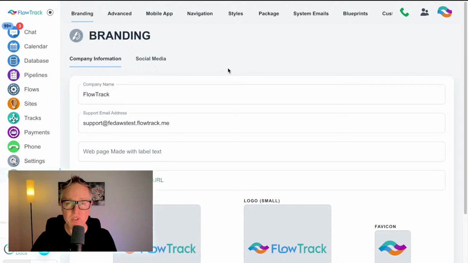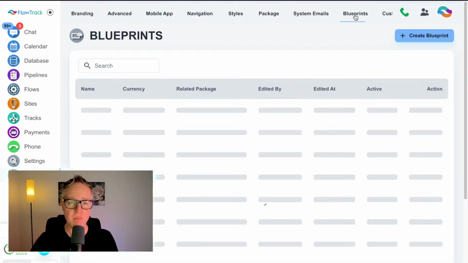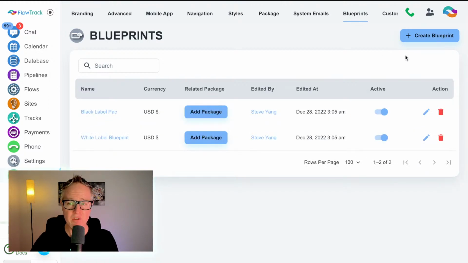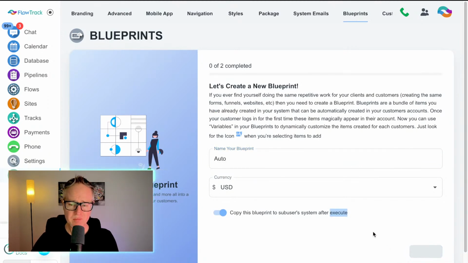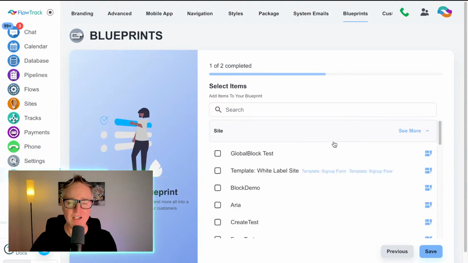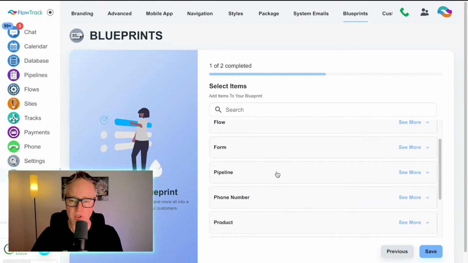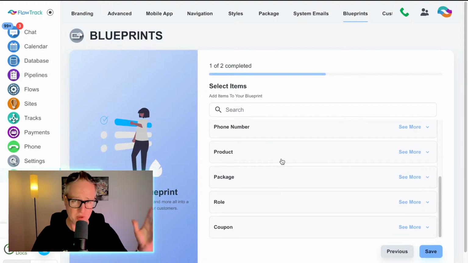Or this could be something you're using to help automate your business so you're not doing the same repetitive work for your clients and other customers over and over again. Now, the cool thing about blueprints is you can package almost anything together. You just come in here, click on create blueprint. We can give it a name, call this the auto dealer blueprint. We click continue, and on the next page, we can click on what we want to bundle up in this template. You just check these different boxes. You can put websites, flows, forms, pipelines, phone numbers, products, packages, roles, etc. You can bundle all these things up together.